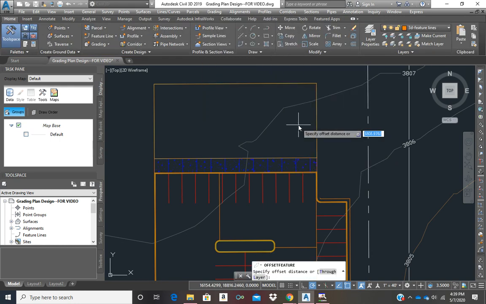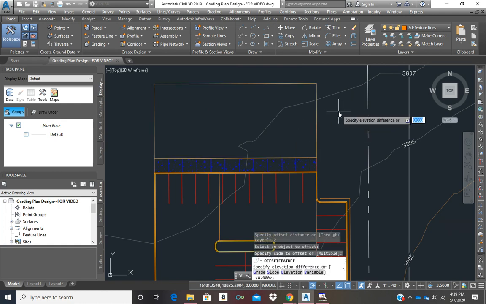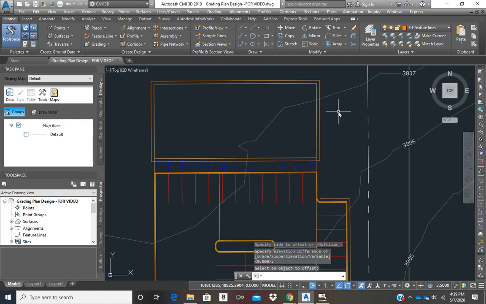Stepped offsets, and I'm going to do a stepped offset of 2 feet for the building to the outside with an elevation difference of 0. And I'll continue on the next video.